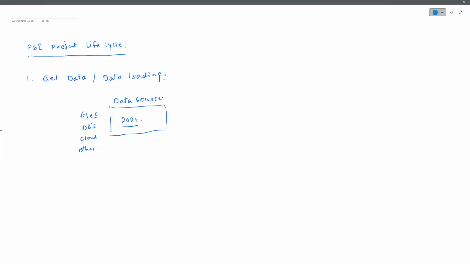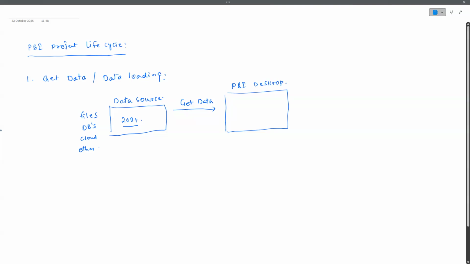Now what you have to do, guys, is get this particular data. So get the data from the data source, and that needs to be stored in the Power BI desktop. You have to store it up there. So data source, and then the Power BI desktop. First, we have to get the data.